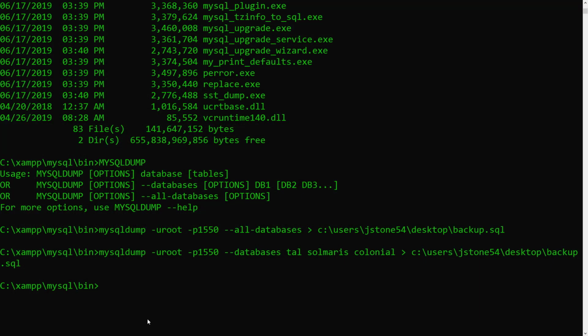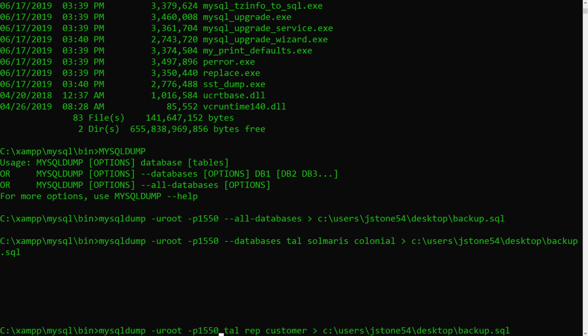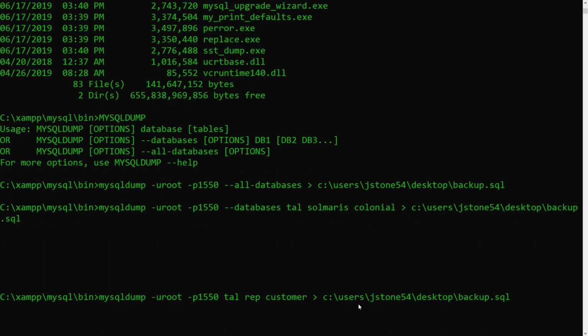You can be a little bit more specific here, and I'll show you one example just so we get it on the recording. So this is when you want to do one database only, and you can mention specifically which tables you want. So in this case, we're doing the tal, and then the rep and the customer. I run that, and it's fine, and if I looked in the file, it would just have those two tables backed up, right?